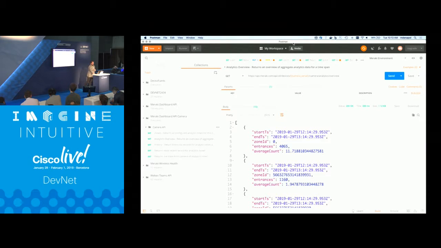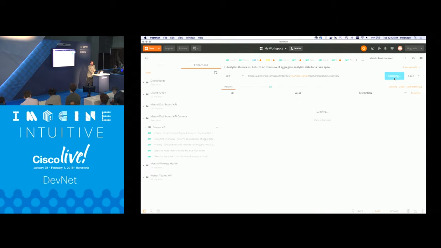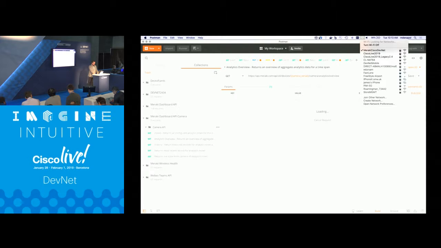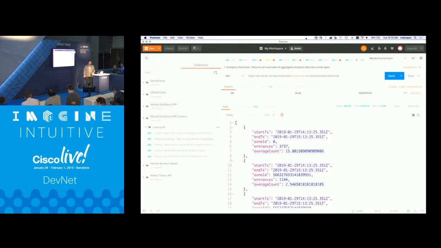And so this one is the camera analytics overview. I haven't set a time frame. I just kind of want the whole time. It's going to make that API call. It's going to take a second here. And hopefully we'll get some data back in a second. All right, there we go. That took a little bit of time, but that's okay. I'm on a contained network, so that's why.